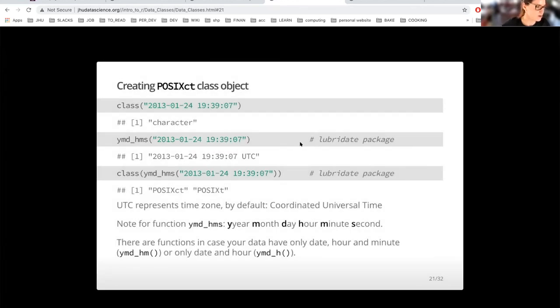Let's move forward. Now we are going to move towards creating objects of the POSIXct class. A typical scenario is that you get your data set, which contains some high resolution date and time information. You want to take this information, which would be originally read as a character in your data, and convert it into an object that you can later manipulate flexibly in R. Here we present a way of doing that, again with the lubridate package.